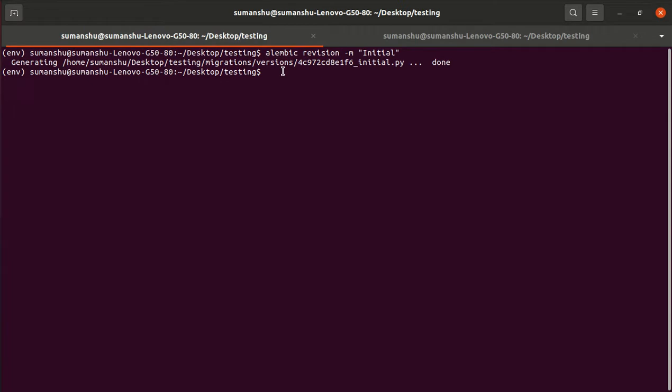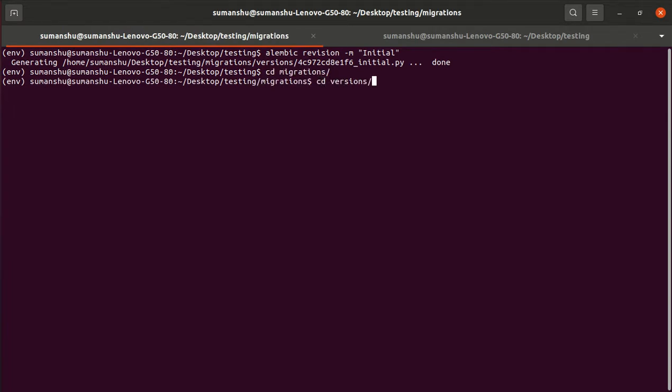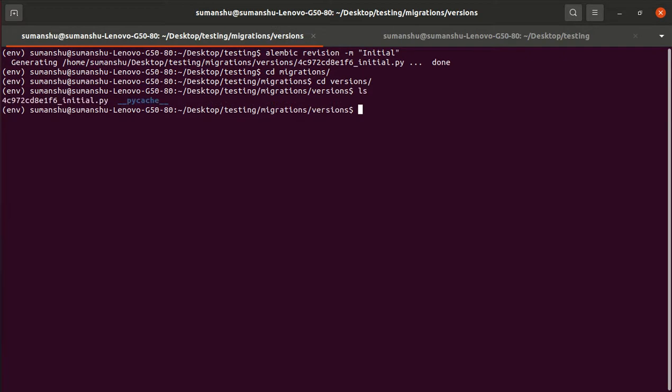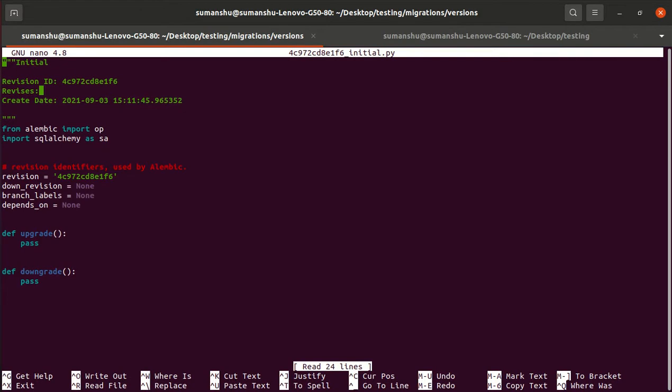Now I have created an initial revision. If I go to the migration folder, to the versions folder, and do ls, you can see one version is created. If I do vi, the initial version is created and it is the same as our Mako file. So this py file is created from the Mako file, because in the Mako file, let me again show you.